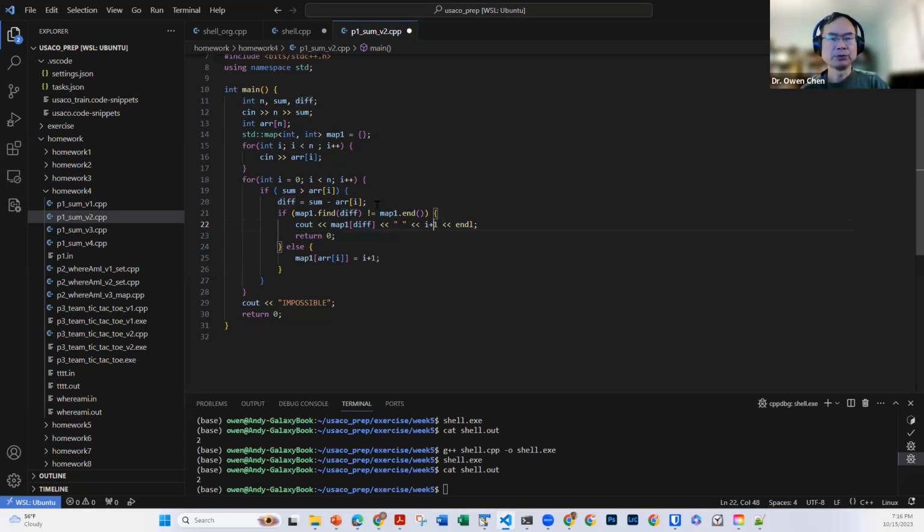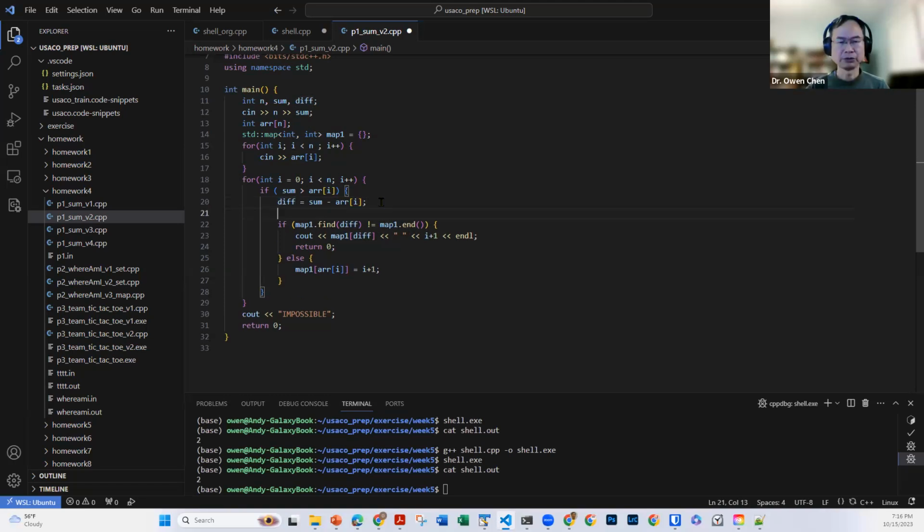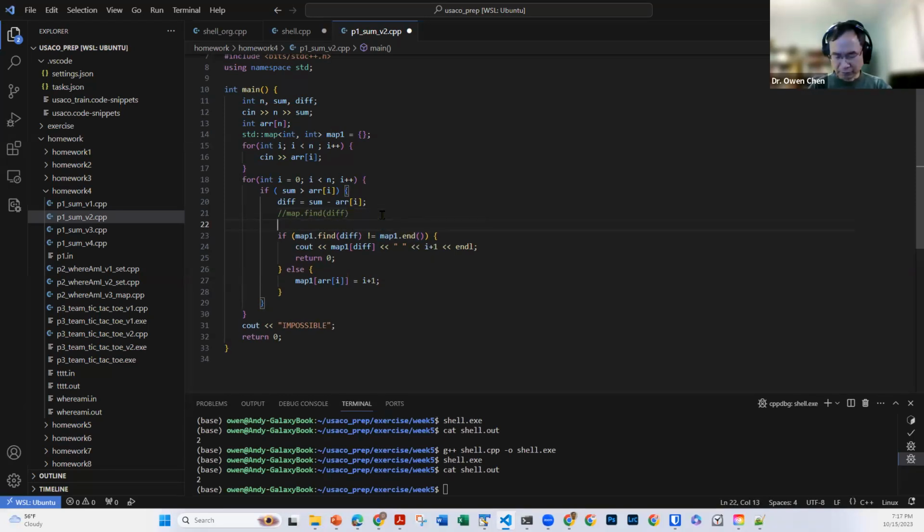So there are two ways. If you guys remember the map data structure, there are two ways to check whether a number is in a map or not. So you can use map of find, right? Map of find, and then the number you want to find. If it's in the map, then it will return something other than the end. So if it's not equal to the end, then it means it's found, right? So this is using map find.